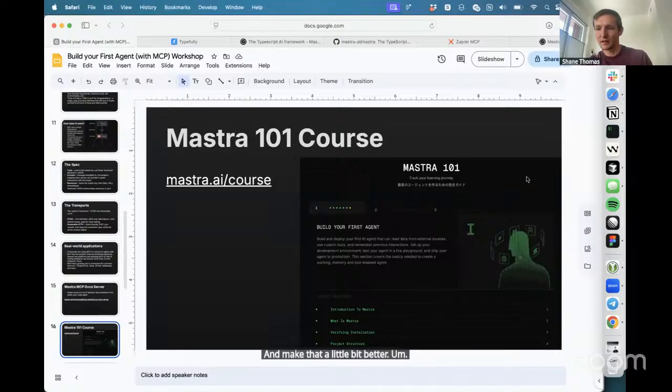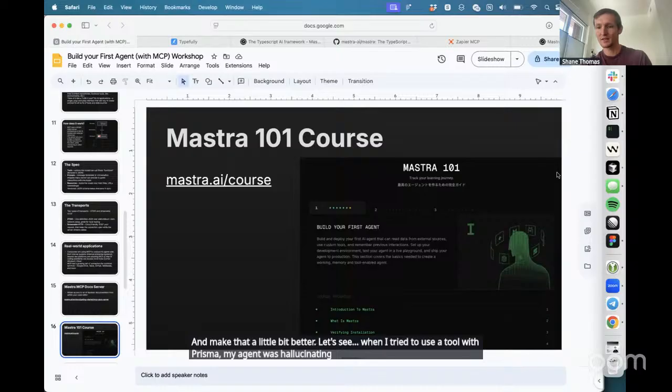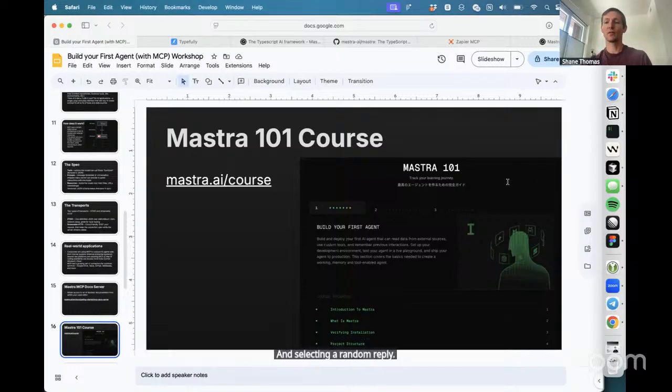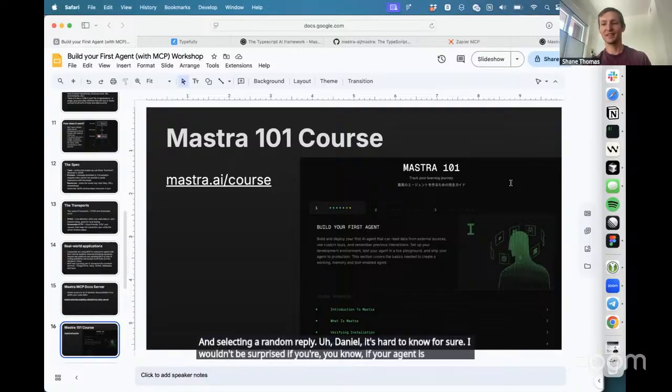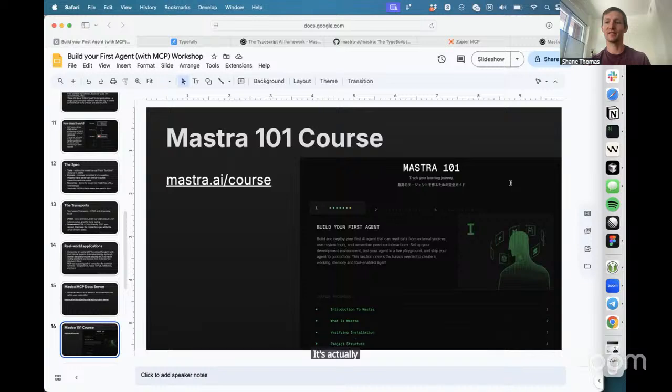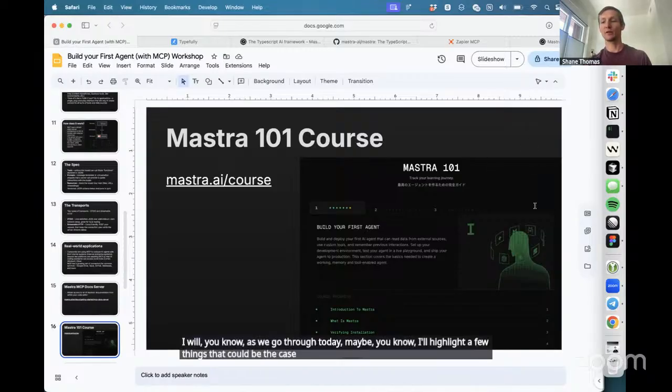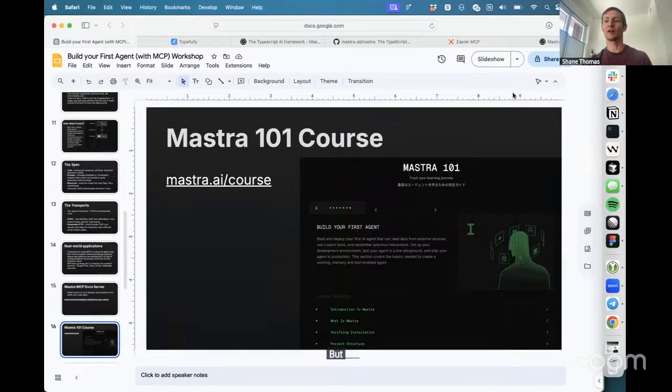Let's see. When I tried to use a tool with Prisma, my agent was hallucinating the response and selecting a random reply. Daniel, it's hard to know for sure. I wouldn't be surprised if your agent is hallucinating. It's actually one of the challenges with working with some of this stuff. As we go through today, I'll maybe highlight a few things that could be the cause of that going off the rails, but it's hard to know for sure.